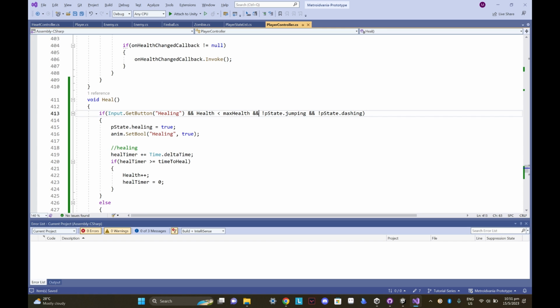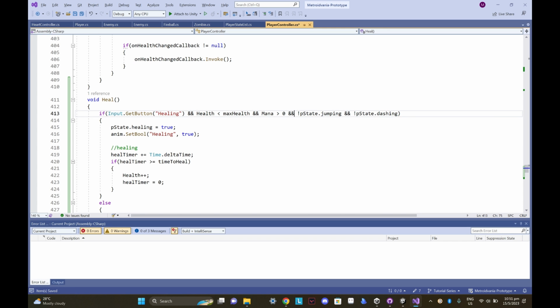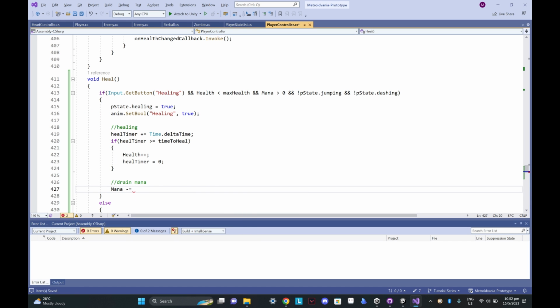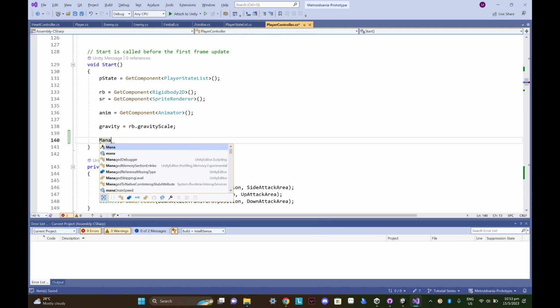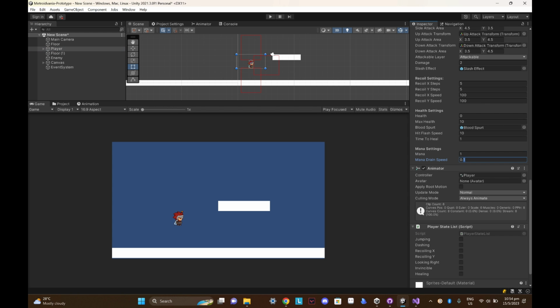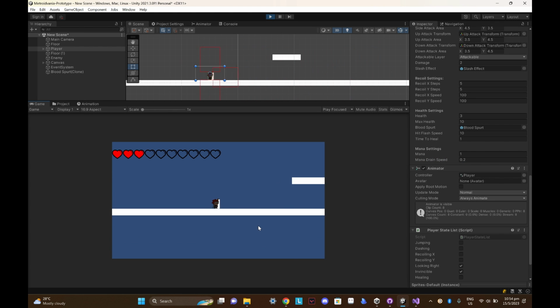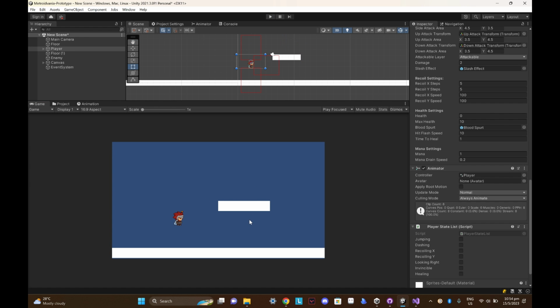Then, in the heal function, we'll only allow them to heal if their mana is more than 0. And while they're healing, we'll drain the mana. Okay, in void start, set the mana property to mana, and then we'll play. We'll set the mana to 1 and the mana drain speed to 0.2. Great! As you can see, when we heal, the mana decreases and we can't heal if we run out of it. Now let's add a way to gain mana.